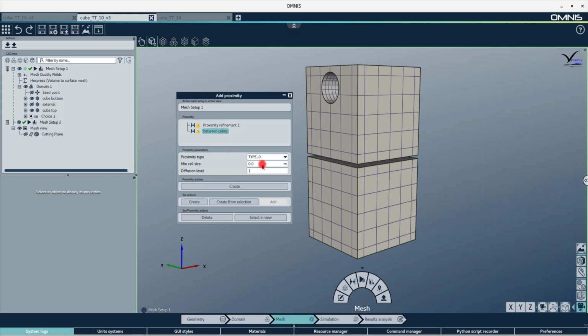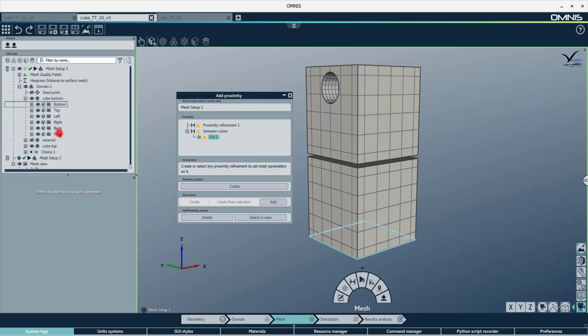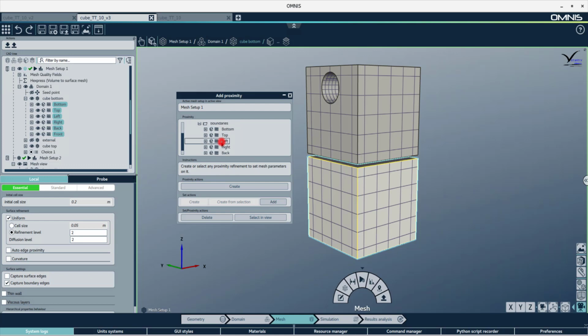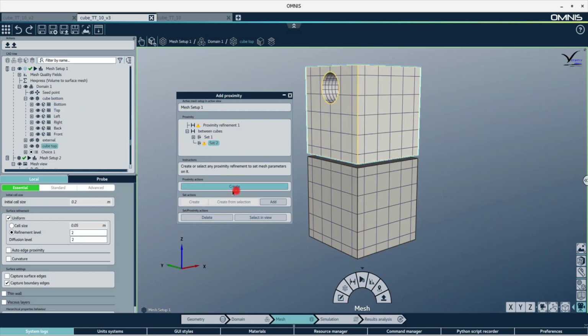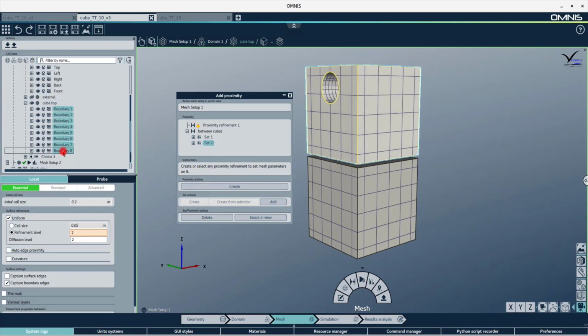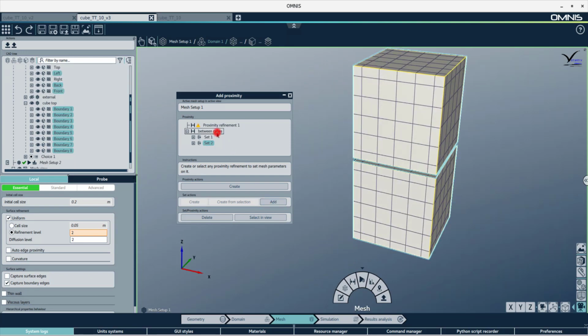Impose a minimum cell size that the mesher cannot go under and a diffusion level for the refinement. Then, either click on Create to create a new set and then add one or more selections to that set. The selections can be assemblies, boundaries, or surfaces. For example, let's create another set, set 2, and add the whole cube assembly to it. Alternatively, you can select the boundaries in the tree or in the 3D view and click on Create from Selection. In that case, one set will be created for each selected boundary.